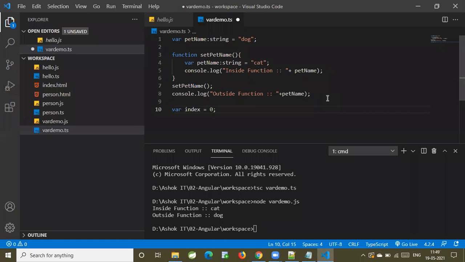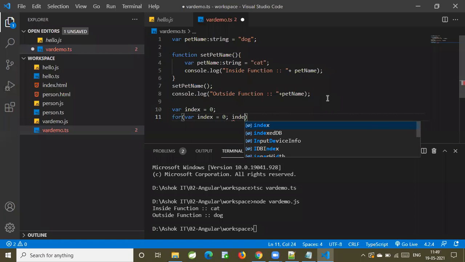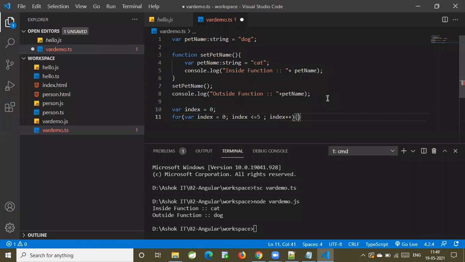Next, let me take var index equal to 0. Now I can specify it as a number or there is no need to specify; that is a default value I'm taking. Then I'm writing a for loop: var index equal to 0, index less than or equal to 5, then index plus plus.